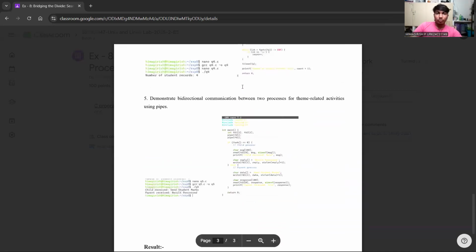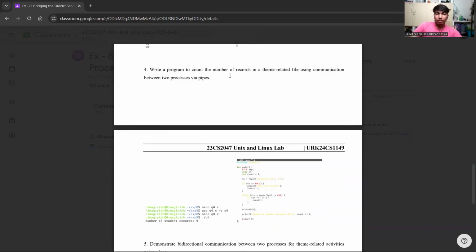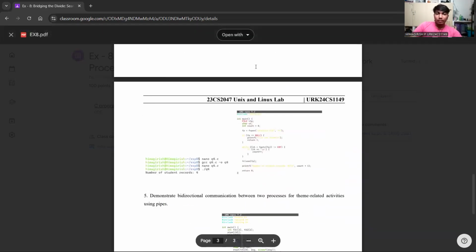The next question is to write a program to count the number of records in a theme related file using communication between two processes via pipes. In the program, I counted the number of records in a file. One process reads the file data and then sends it through the pipe. The second process receives the data, counts the number of records, and prints the result. This shows how processes can divide work and communicate using pipes.